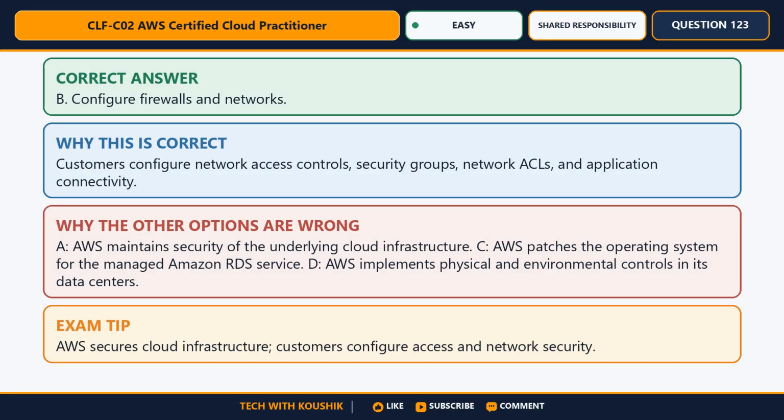The correct answer is B. Configure firewalls and networks. Here's why. Customers configure network access controls, security groups, network ACLs, and application connectivity. Why are the other options not correct?